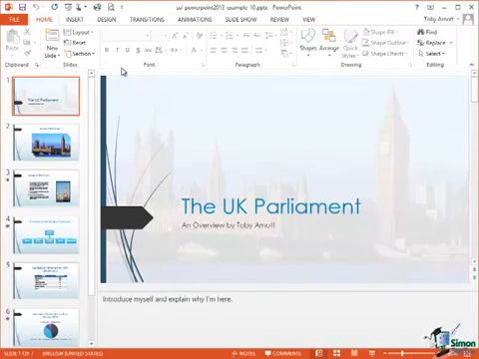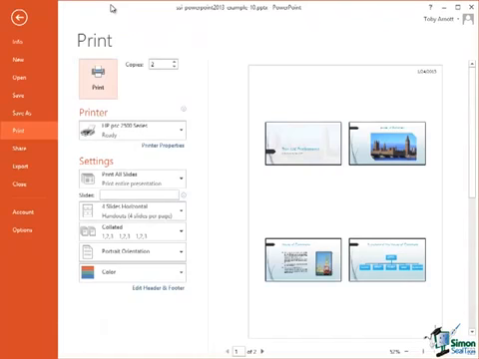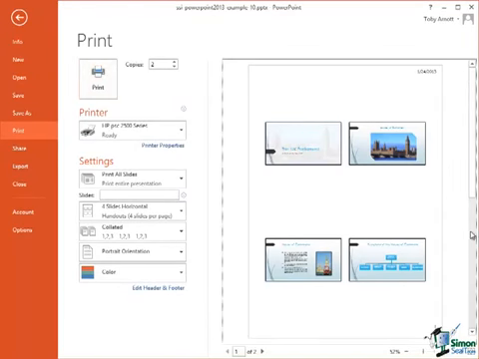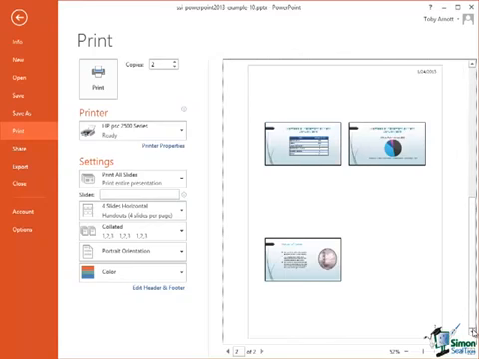If I click on the quick print button, it does a quick print to the default printer at the moment. And if I click on the print preview and print button, it takes me back into Backstage View, into the print page, and then I can go in and adjust my settings, as well as getting a preview of how my print will look if I go ahead with it.